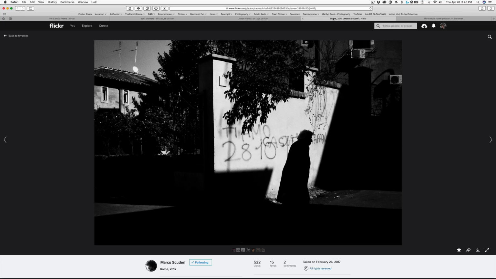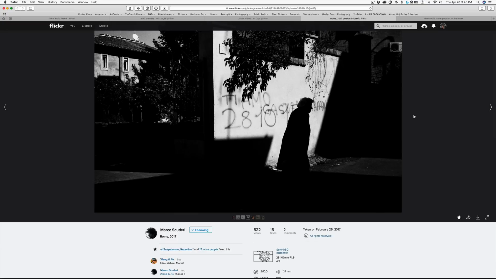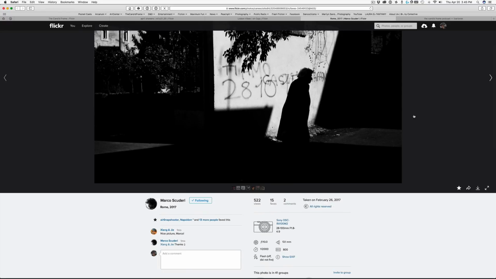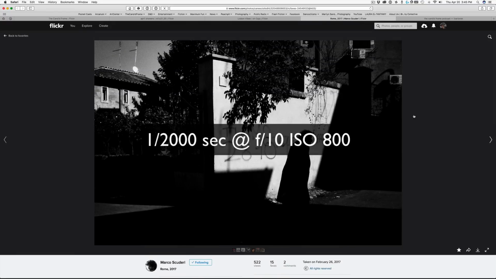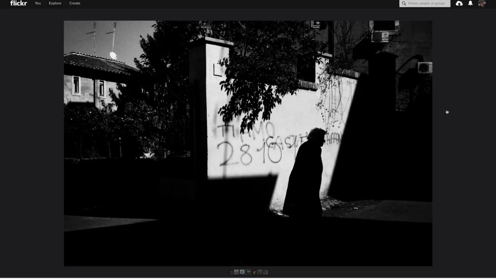Here we have a shot by Marco Scuderi. This was shot with a Sony RX100, at 1/2000th of a second, f/10, ISO 800. So here's one of the other choices that you can make when you come up to a wall or a storefront, and it's about using light and shadow, especially using silhouette.